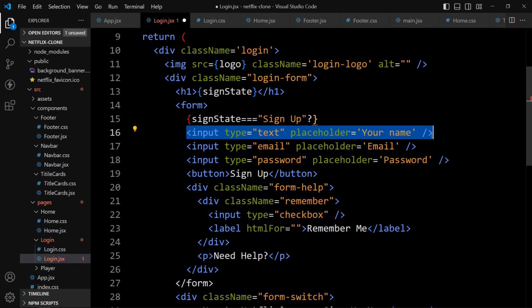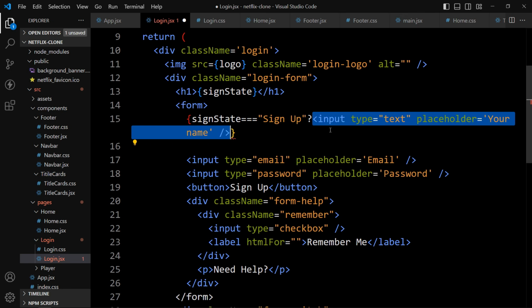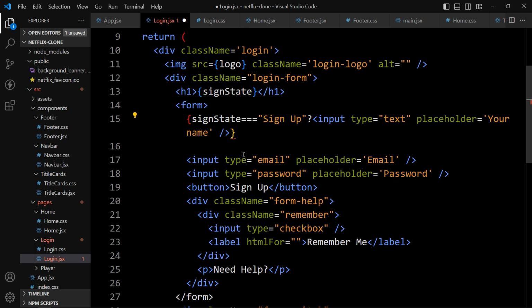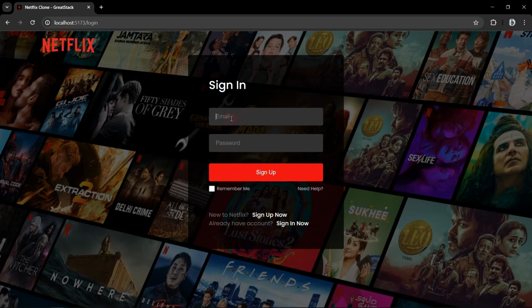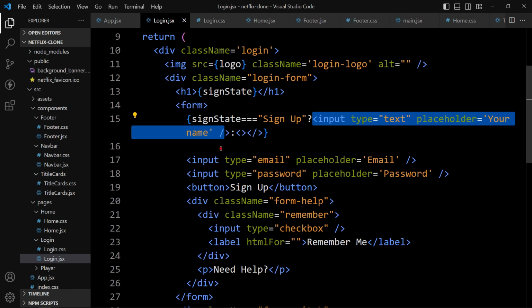So let's place this input field here, right? And here we will add colon, and we will add one empty tag like this. So if the state is sign up, then only this input field will be added, else it will add this empty tag. That's it. Save the changes, and if I open the web page, you can see here we have the email and password only. That name input field is hidden.